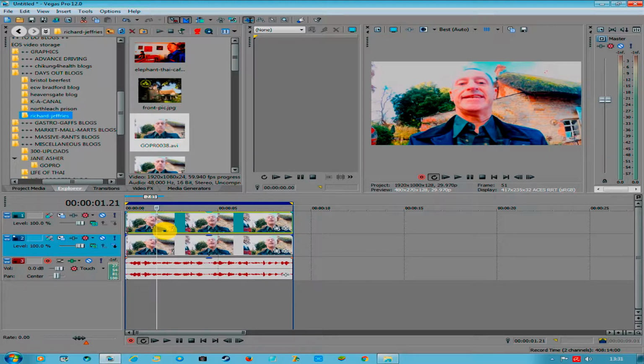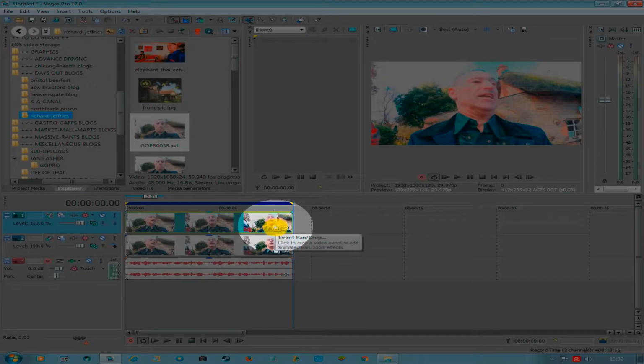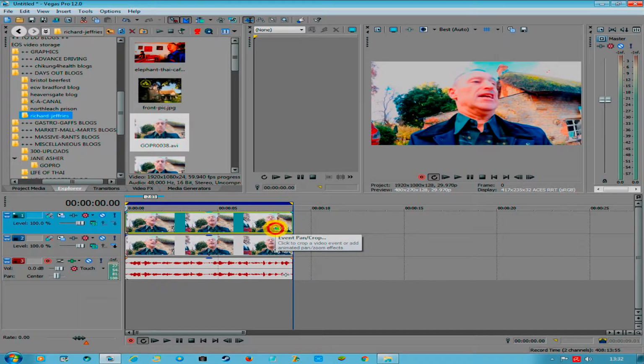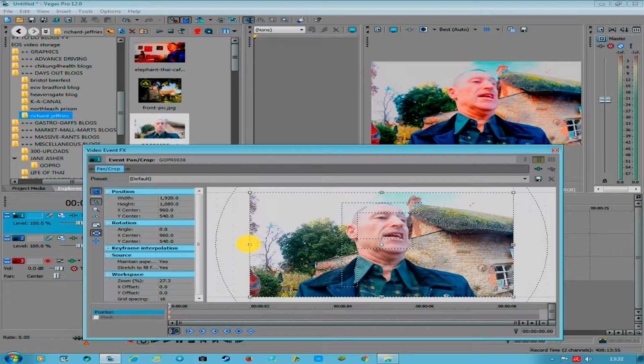Now we have two methods of doing this. We need to go to the beginning of the track, and we will be working with the top video only. So leave this one where it is. We're going to do on the pan and crop area, the little button there you can see. So click that. Now, pan and crop, we're going to go down. This is method number 1, and I would consider this to be the hardest way.